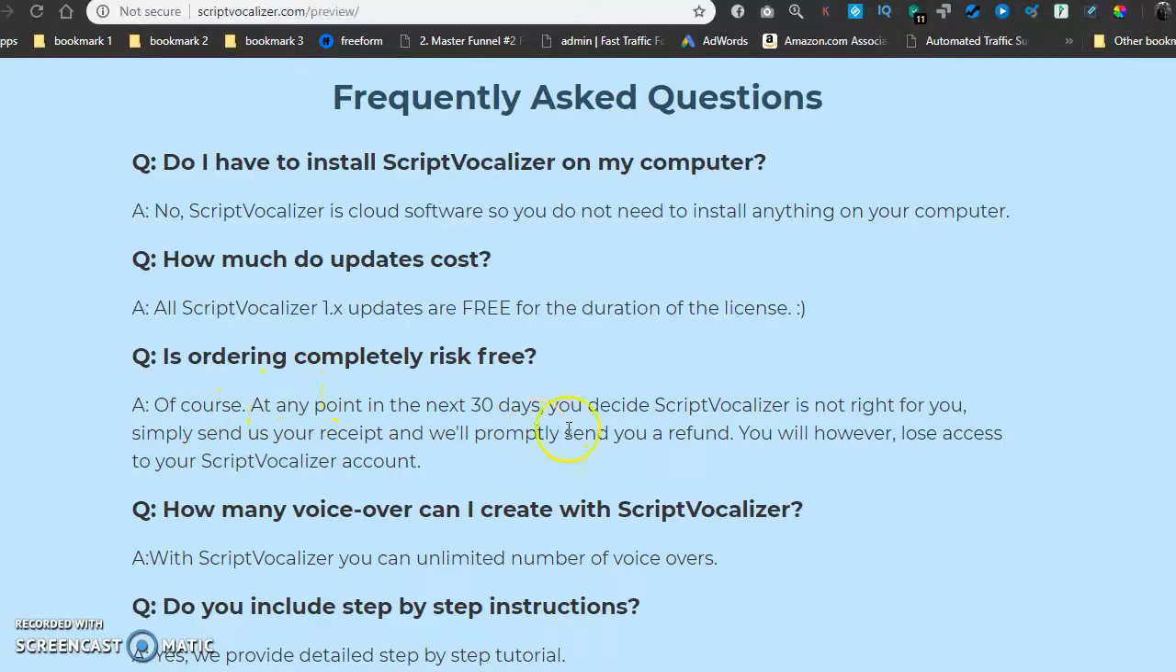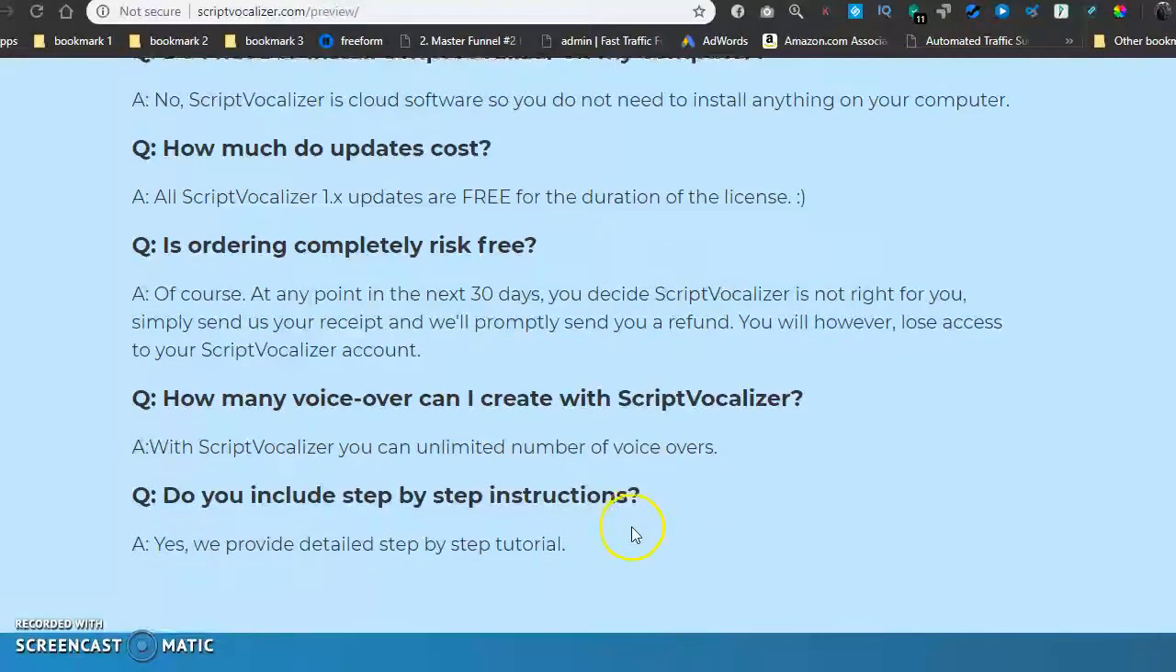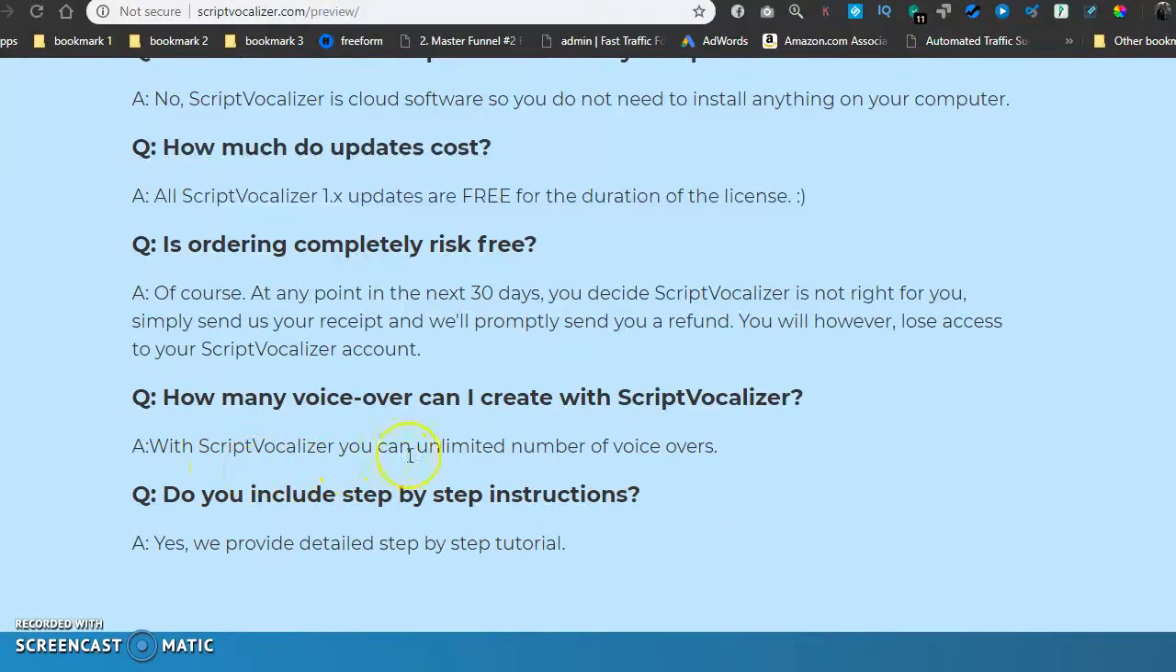At any time in the next 30 days, if you decide Script Vocalizer is not for you, simply send us the receipt and we'll promptly send you a refund. You will, however, lose access to Script Vocalizer's account. How many voiceovers can I create with Script Vocalizer? With Script Vocalizer you can do an unlimited number of voiceovers.